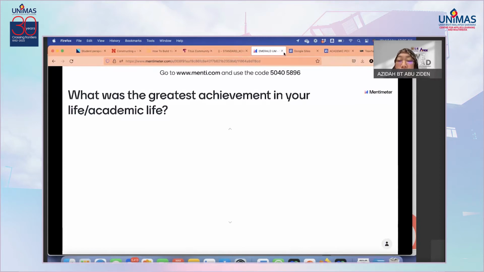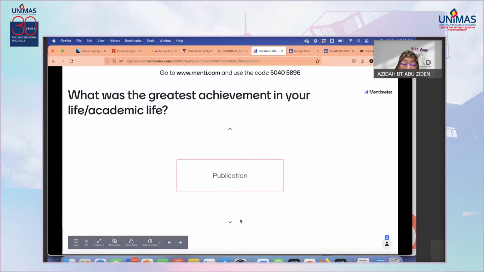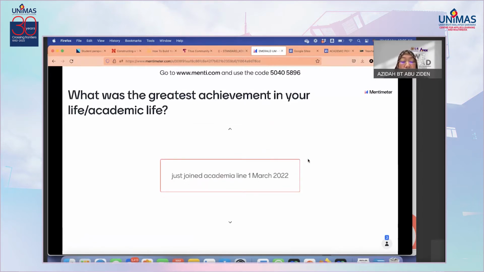Right, so we have like 14 just now. Okay, 19. All right, so I'm expecting around 16, 17 achievements stated here. So just think of, just go down, publication. Maybe you have published. What types of publication? Then we have someone who just joined academia on 1st March 2022. Congratulations. So you are new to academic life.